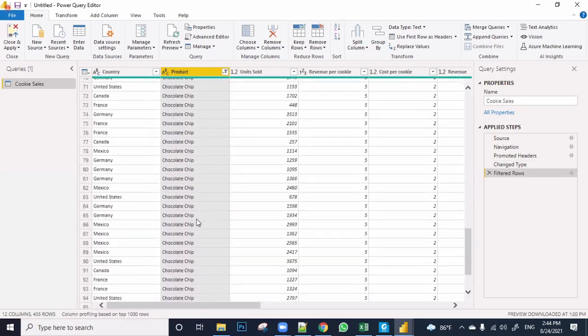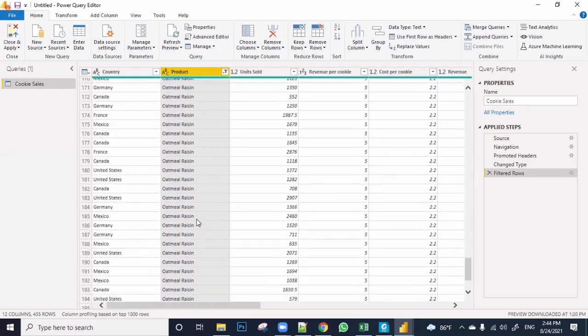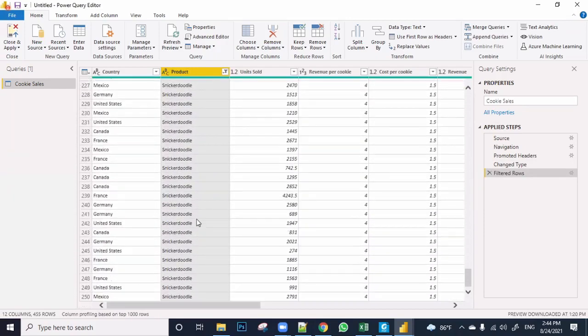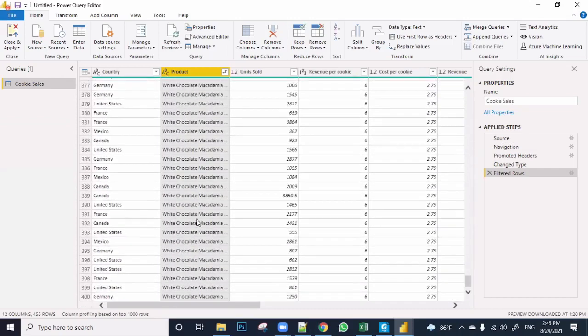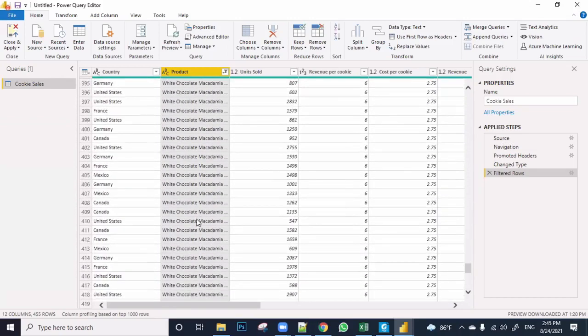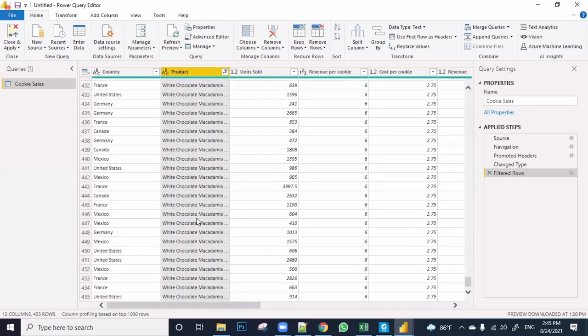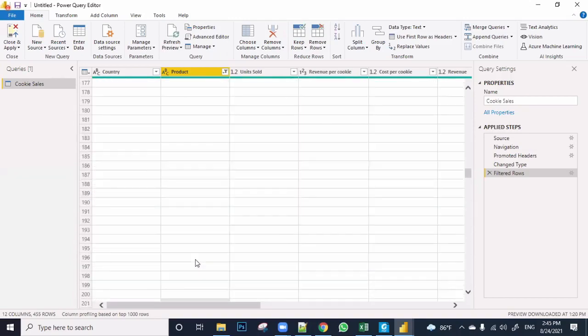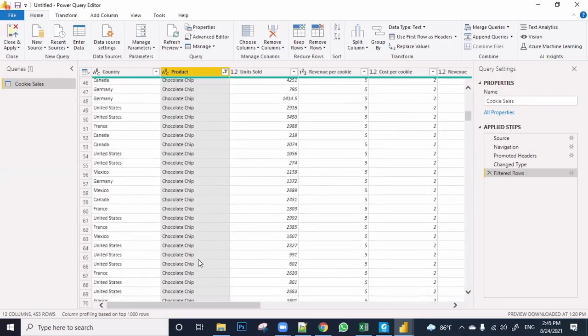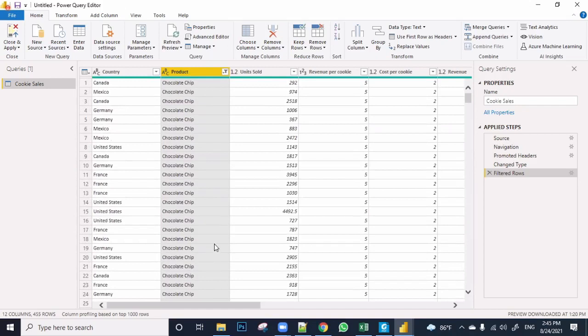Now you can see, if you scroll all the way down, you have chocolate, then you have sugar and everything, and you have white chocolate macadamia nuts, and after that you have no more. The fortune cookies are gone, right? Which means we have excluded the fortune cookie. Now that is what I wanted to do.